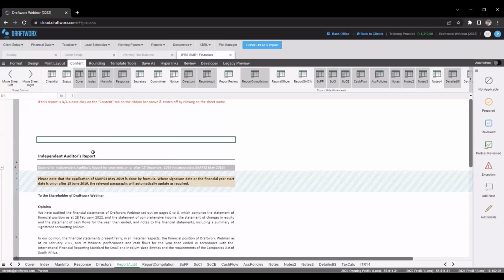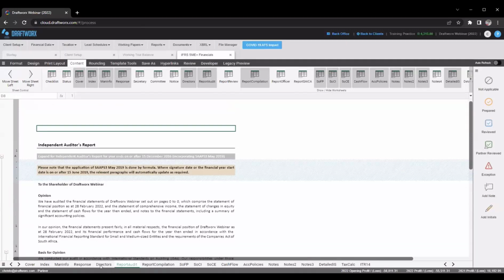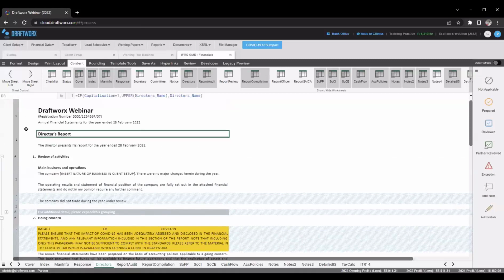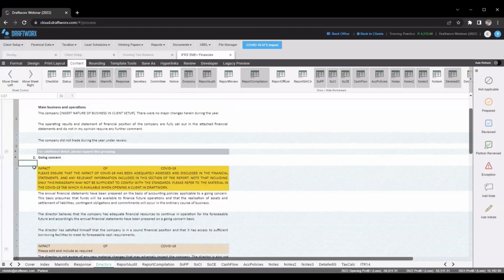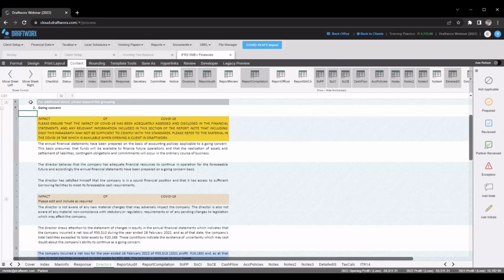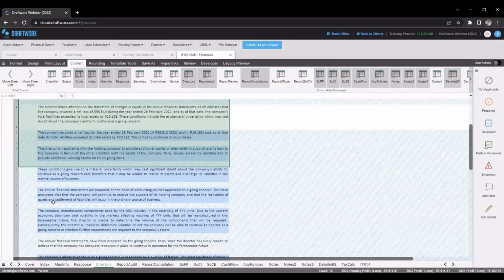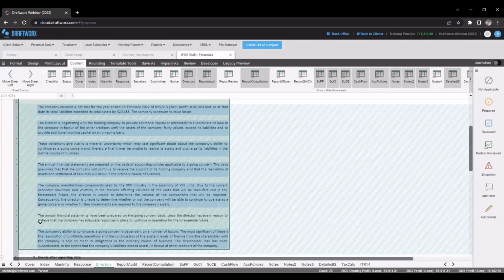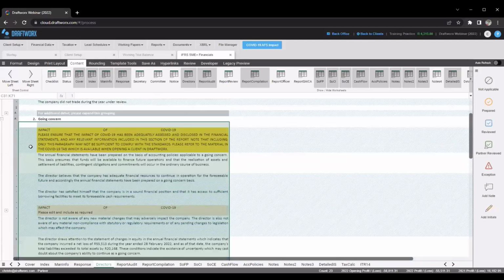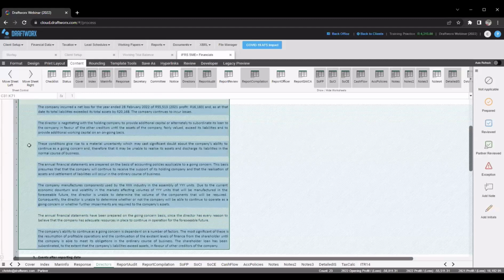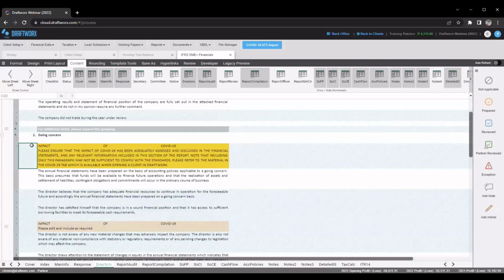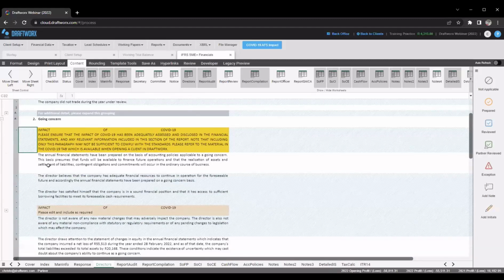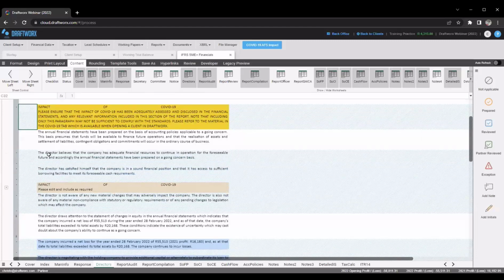So one thing that we also see, and I like to show the director's report here. So we've got the director's report, and we scroll through this, and let's take a look at this going concern. Now, if I look at the going concern, we have got quite a bit of information here. All of this that I've highlighted now is part of my going concern. Now, if you have a very long going concern like that, then good luck to you. But most of the time, you want a paragraph or two. You're not going to have 10, 20 paragraphs for something like going concern.